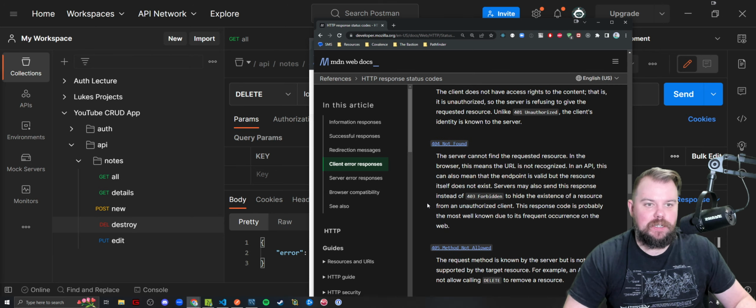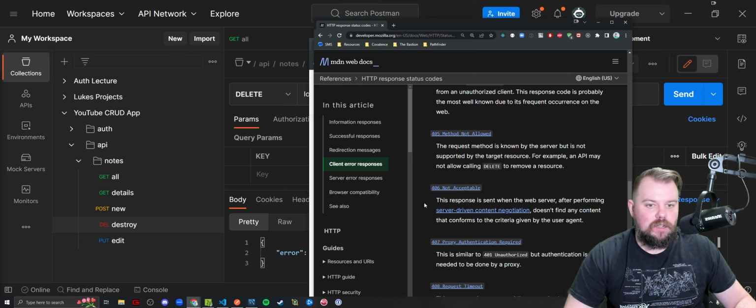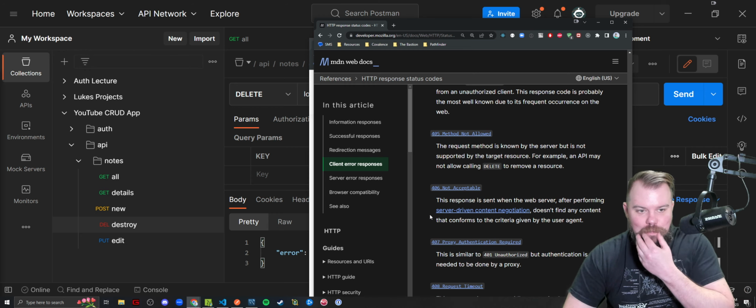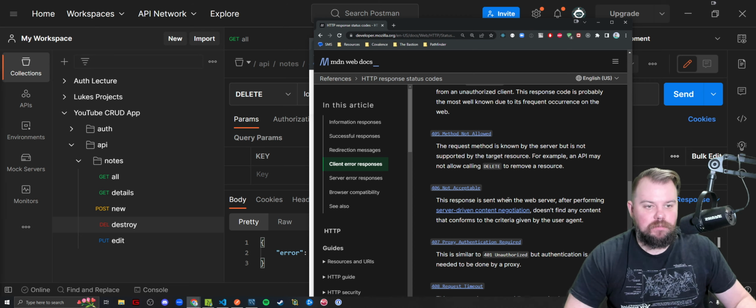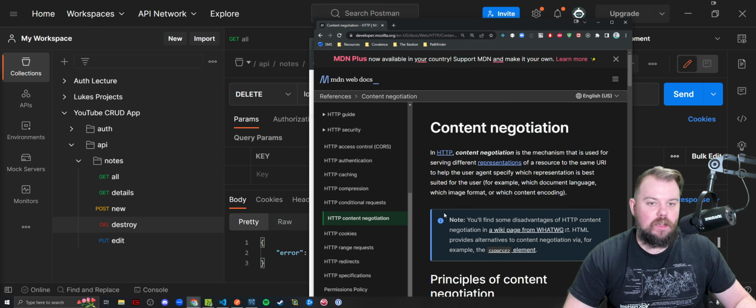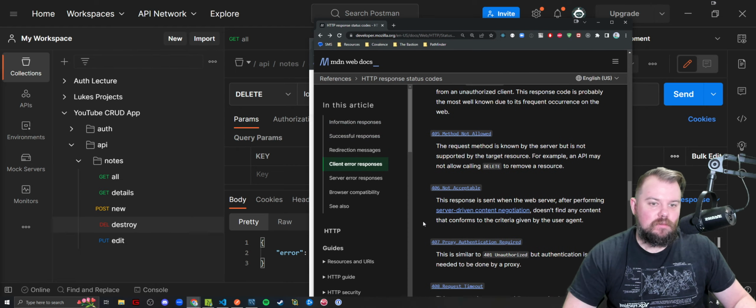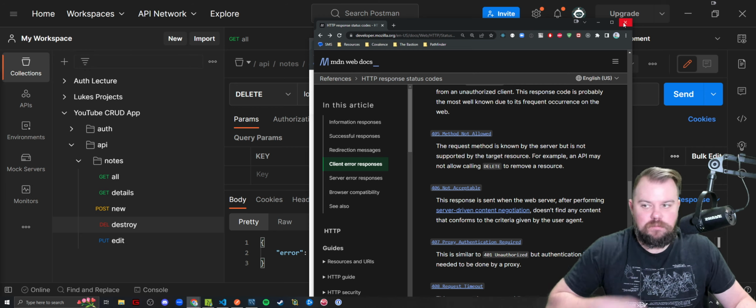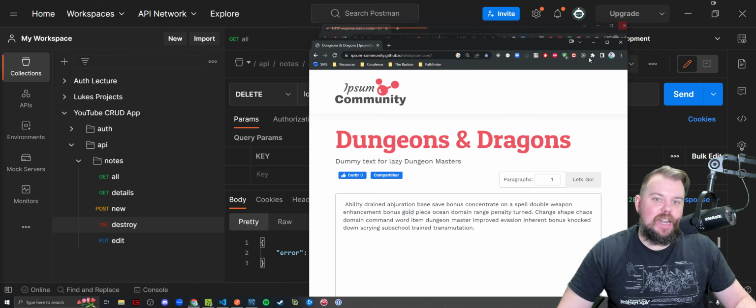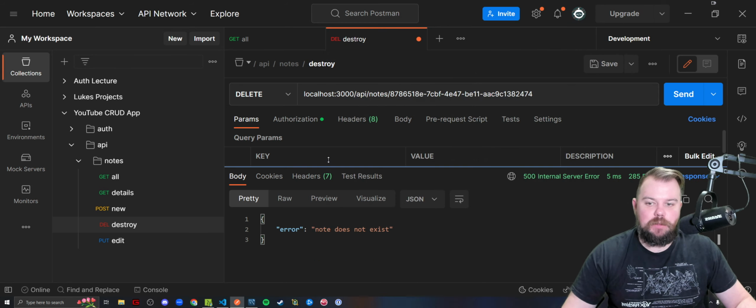404, not found, would make sense because, well, the note no longer exists. Not acceptable. Yeah, not acceptable makes sense, right? Response is sent when the web server, after performing server-driven content negotiation, doesn't find any content that conforms to the criteria given by the user agent. So the user agent, the website, would be like, hey, I want to delete this note. And the server's like, all right, let me go ahead and do that. Oh, wait a minute. Something went wrong in that. Something did not go as expected. It generated an error. Yeah, whatever. Again, I'm just being nitpicky here. I was just saying that's something you can take into consideration, but this is just fine for now.